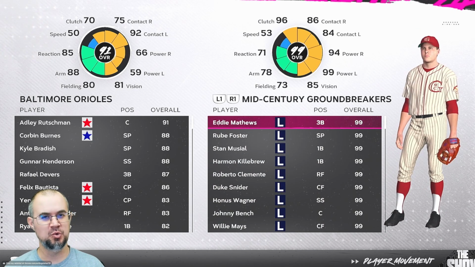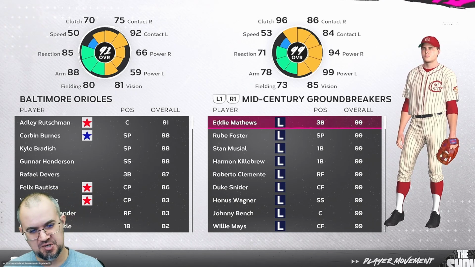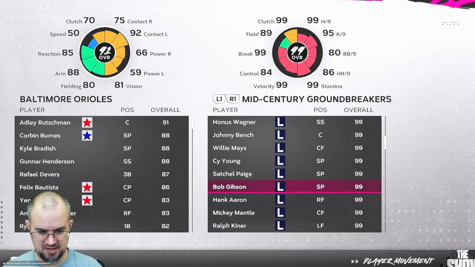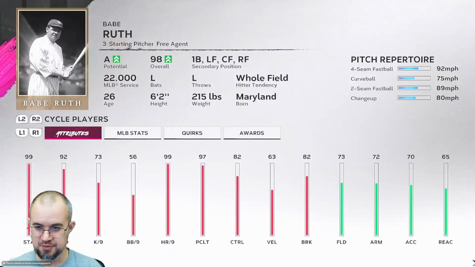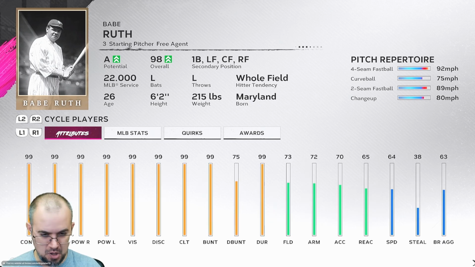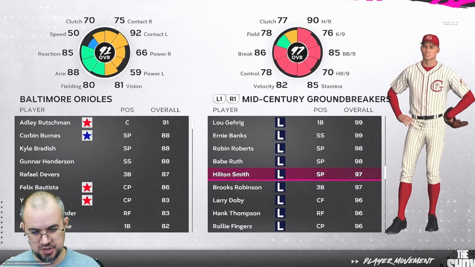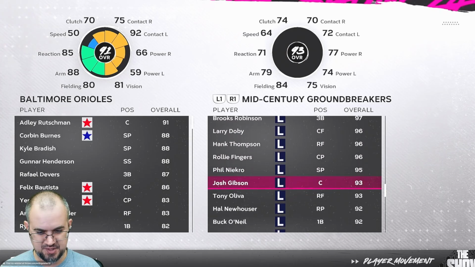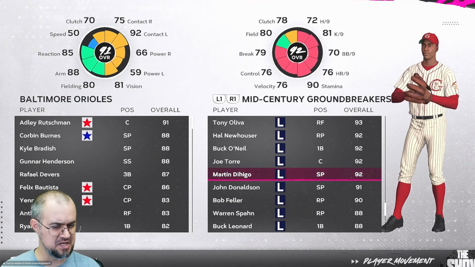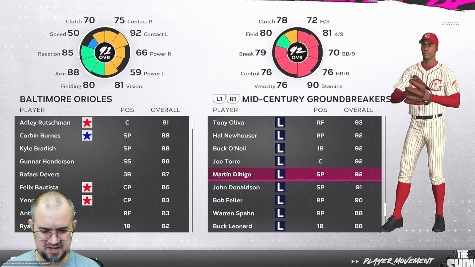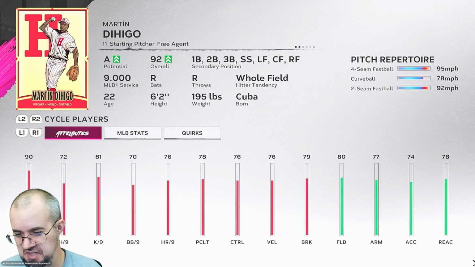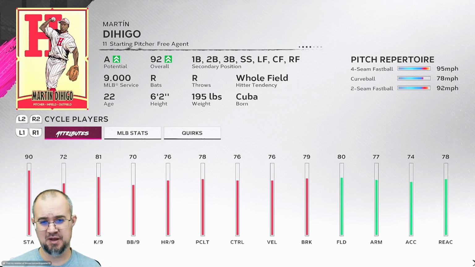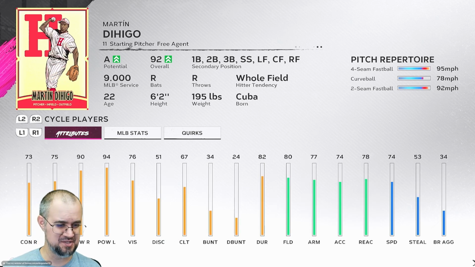Let's say you want to add a dual threat from the past. We're going to start here in mid-century groundbreakers, and I believe he's here. We're going to scroll down to, you could go Babe Ruth, which of course, starting pitcher, first base, and outfield. He is a monster. Or if you want to go for a different route, you can scroll down to Martin Dihigo. I hope I'm saying that right. And he plays everything. He's a pretty good pitcher, plays, well, everything but catcher. Great hitter. Look at that power, decent speed.